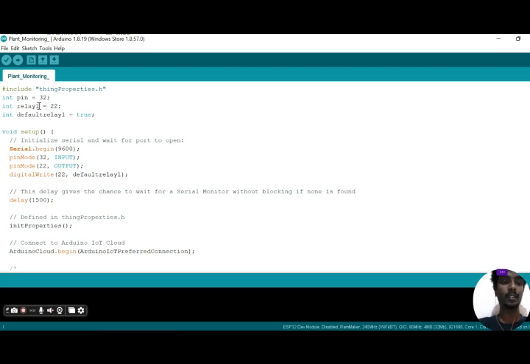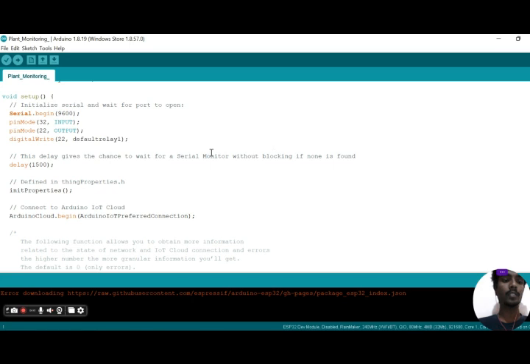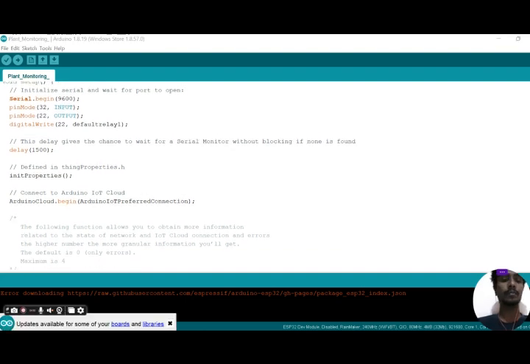Next, I declare the relay on pin 22, and I initialize the state of the relay as true. Then in void setup, pin 32 is set as input and the relay pin mode is set as output. By default, digital write of pin 22 is true, so the relay will be turned off after booting.